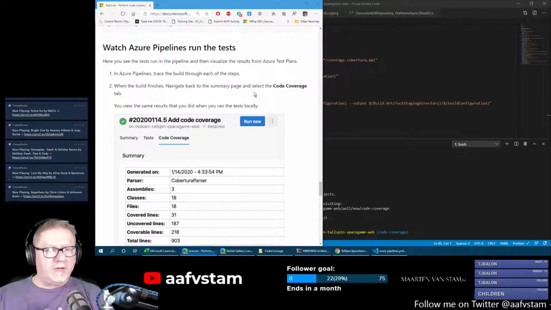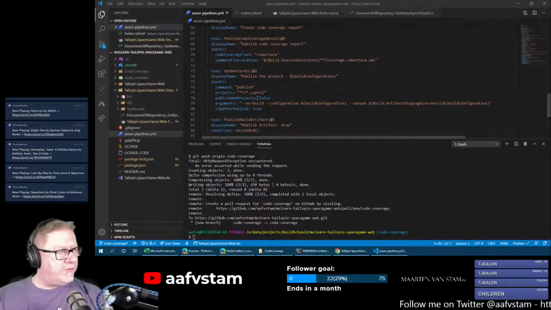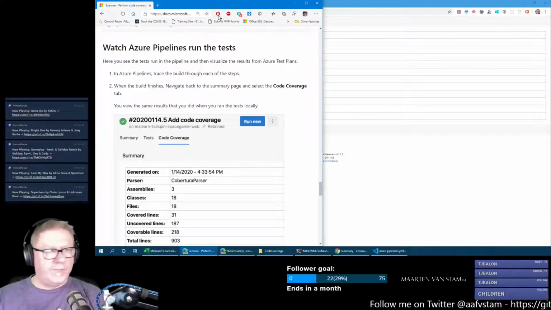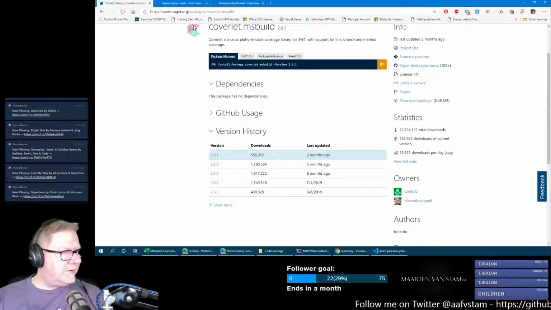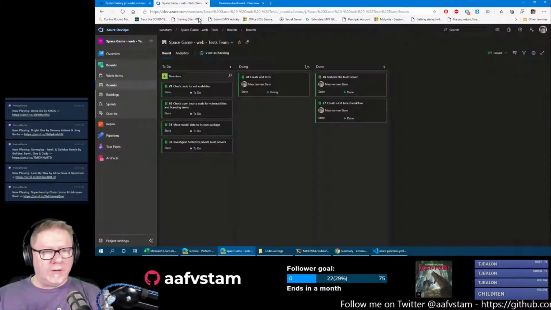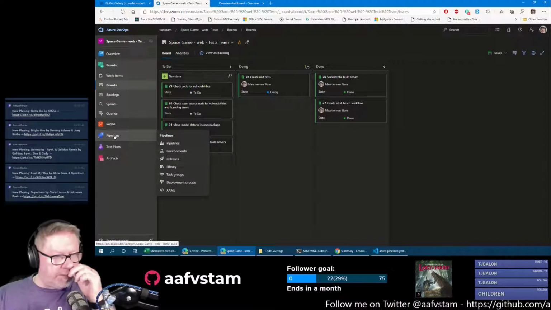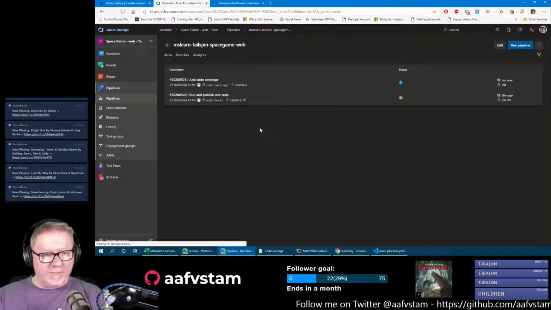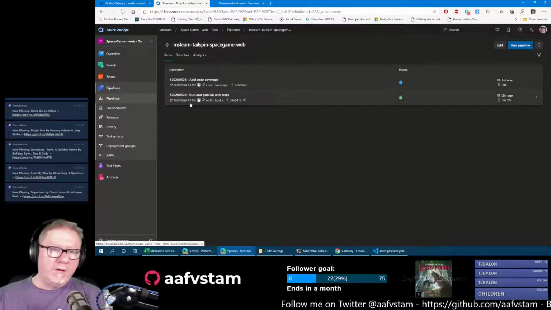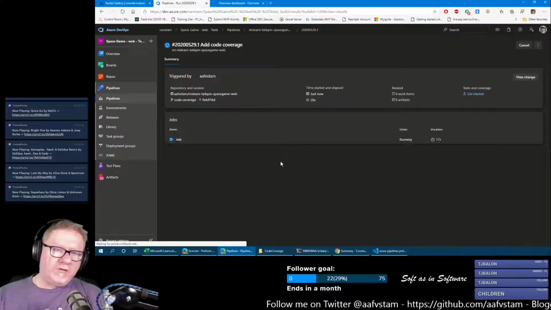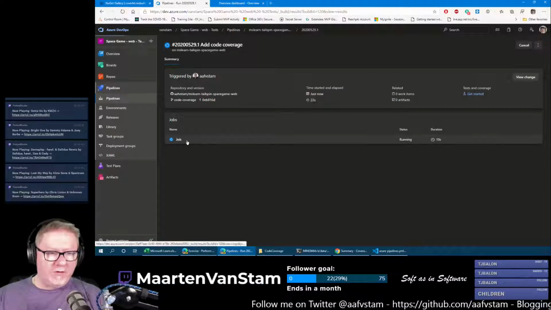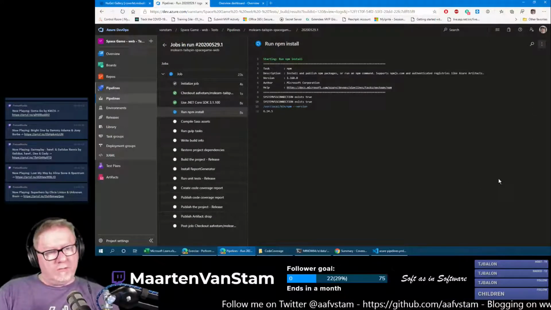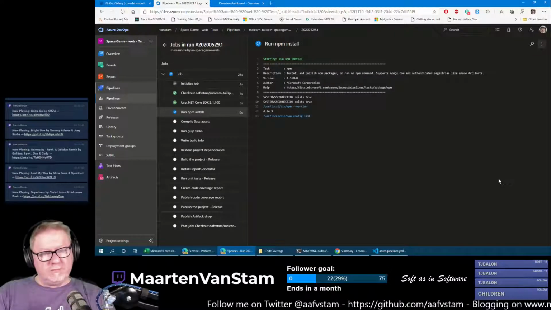What's the pipelines run? So quickly move to the pipelines. No, not this one. There you go. Pipelines. It's running. Add code coverage. Job is running. There we go. Run npm install.